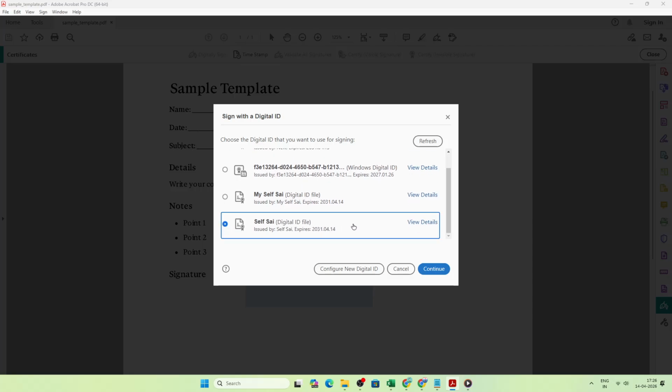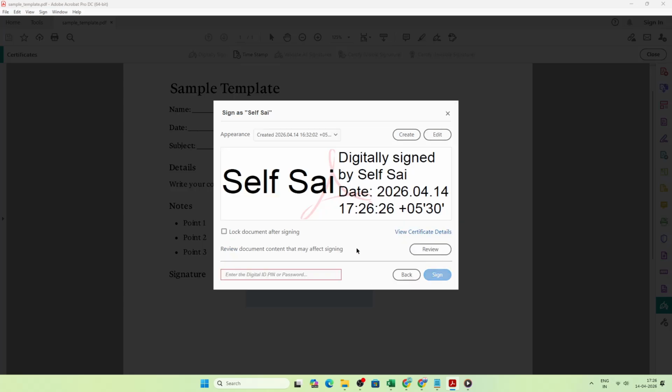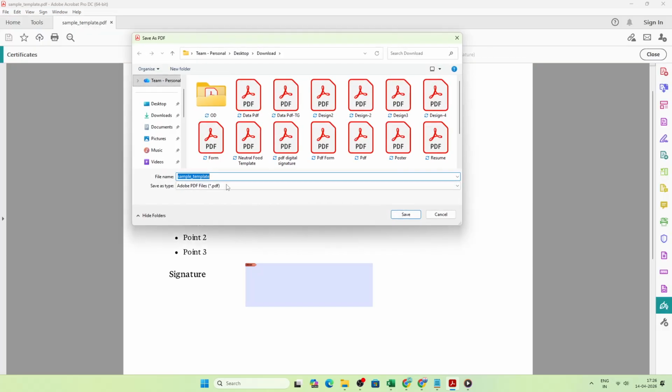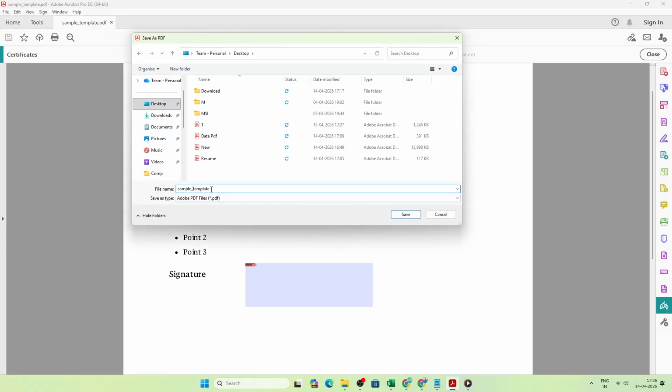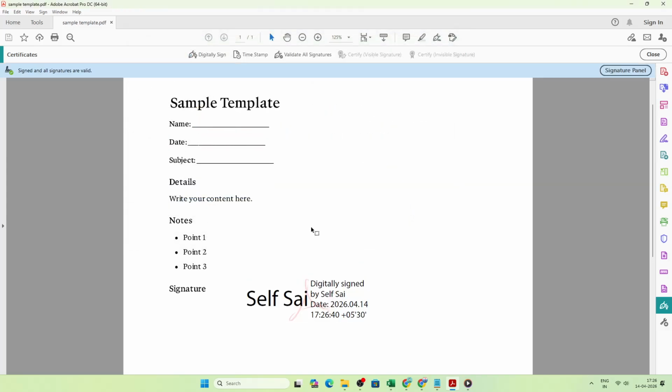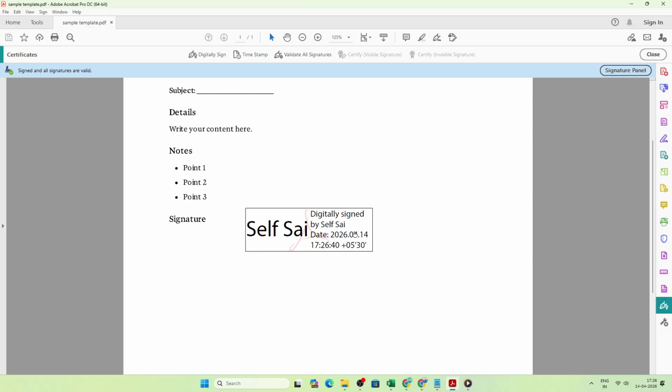Review the signature appearance if needed, then click Sign. You'll be prompted for your password to authorize the signature. Enter it and Acrobat will ask you to save the document. Saving creates a copy that includes your digital signature. It's a good idea to use a clear file name so you can distinguish the signed version.